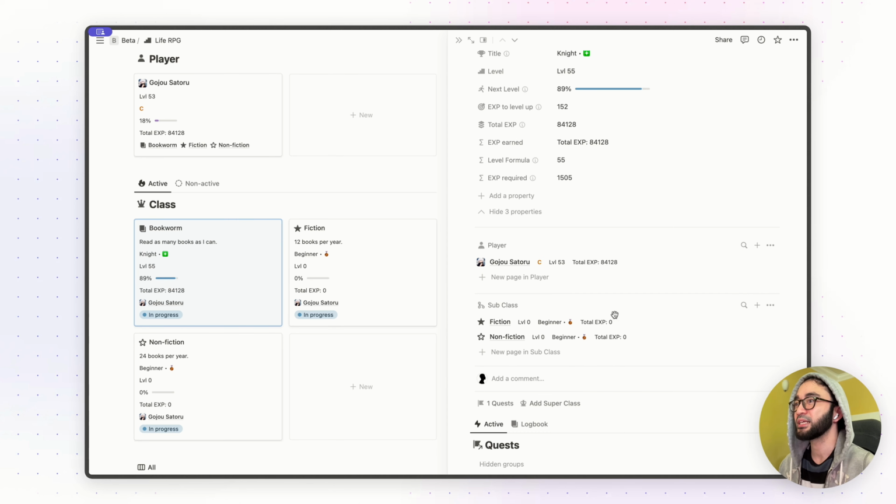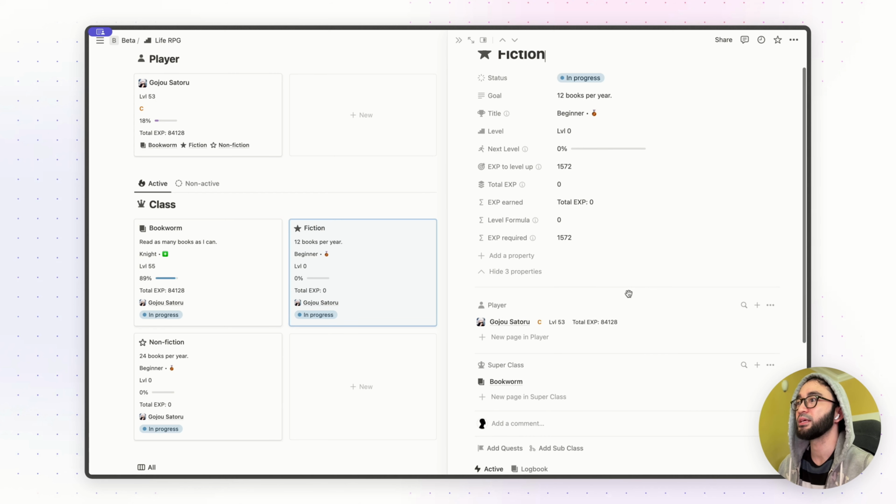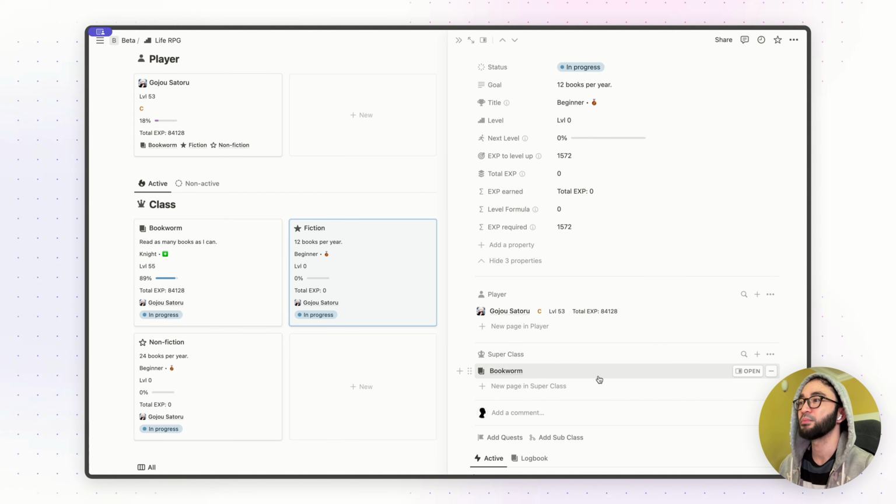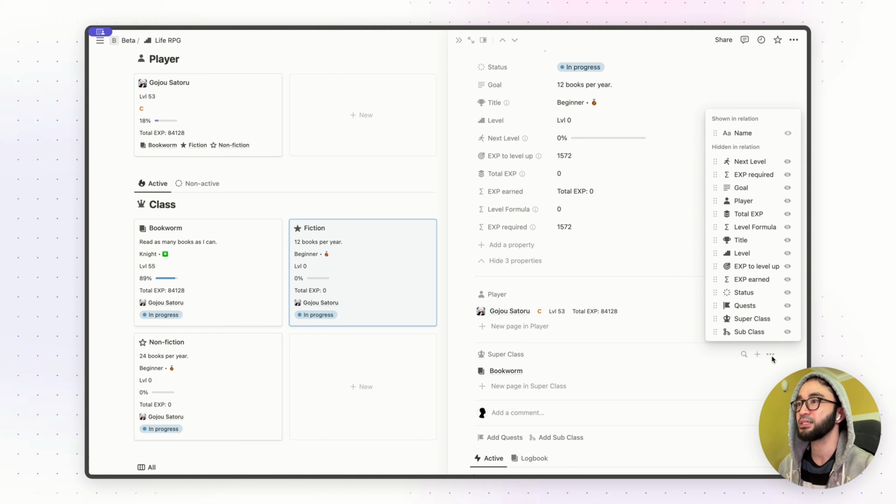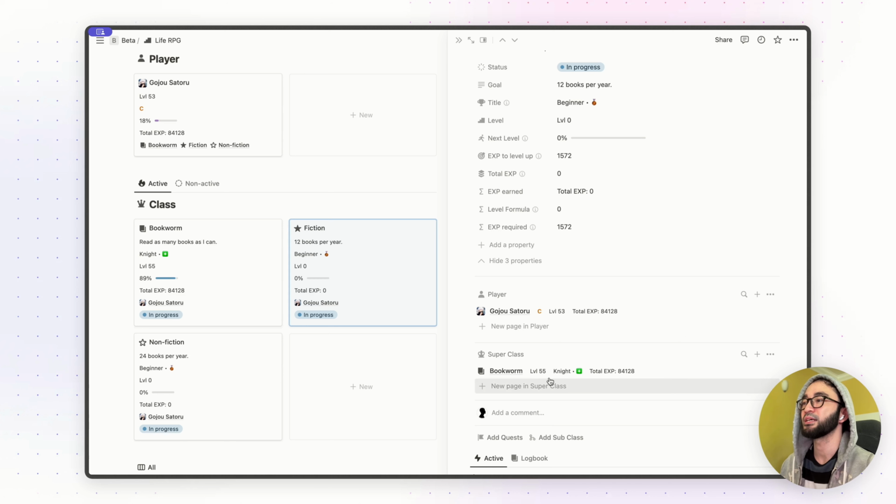Okay. Now, if I click on a subclass, fiction over here, click on open, it's going to show me the superclass here as the bookworm, but it doesn't have the customizable properties over here. So I'm going to click on the customization properties icon here. Then once again, do the same thing, level, title, and also experience add. So this makes the properties consistent across the classes, okay? So that is actually how you create the subclasses. Now we're just going to do the other stuff as well.